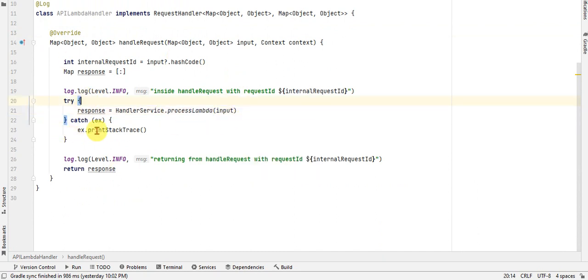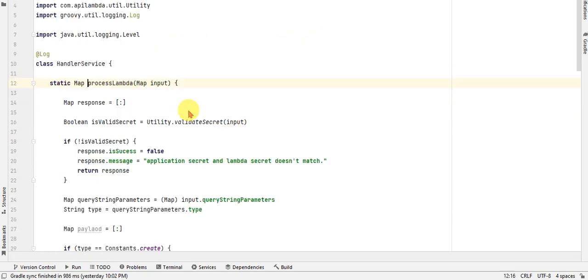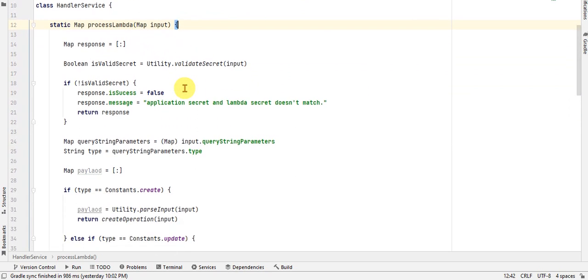This is inside a try catch. If any exception occurs, it will catch and print it. And over here I'm returning the same response map which is being populated from this process lambda method. So let me go into this. So now process lambda is having an input.